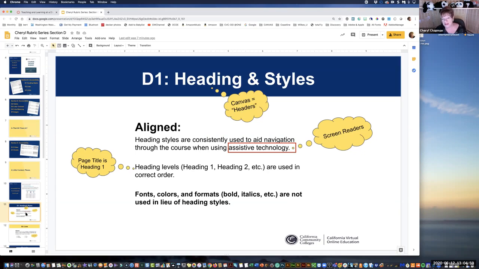Let's talk about D1, heading styles. This is the language that means that the item is aligned: heading styles are consistent and used to aid navigation. The assistive technology that they usually speak about is screen readers. You'll also notice that we talk about heading styles, and yet when you're in Canvas, the rich text editor, the content editor, calls it headers. So we're going to make sure that we have that cleared up too.